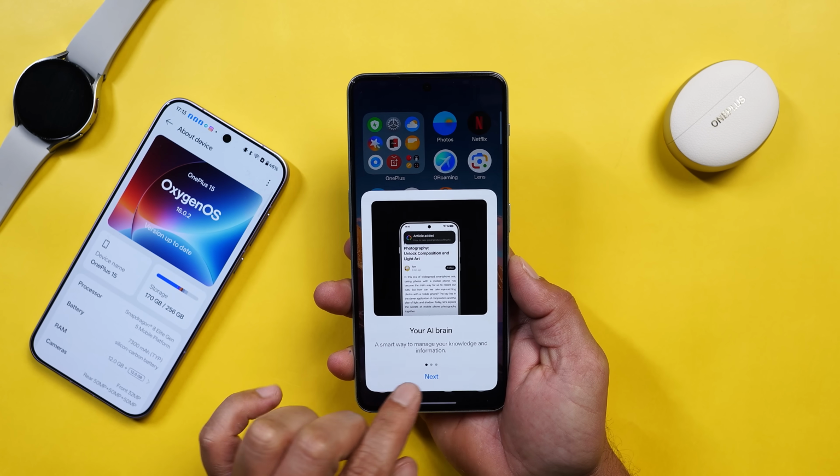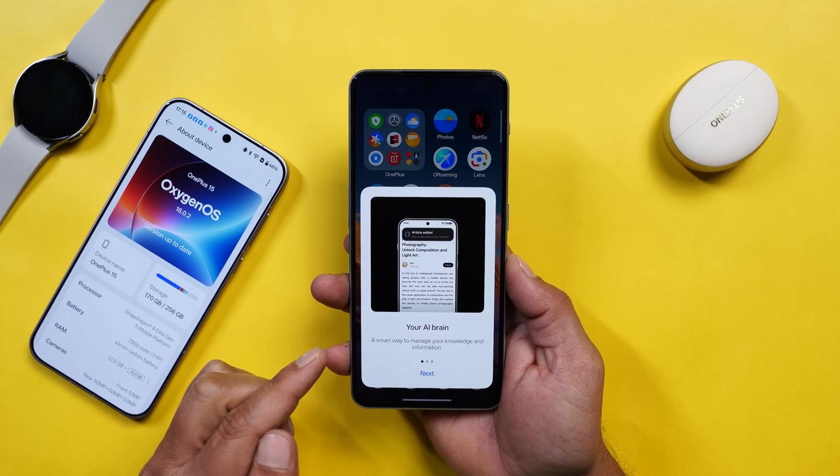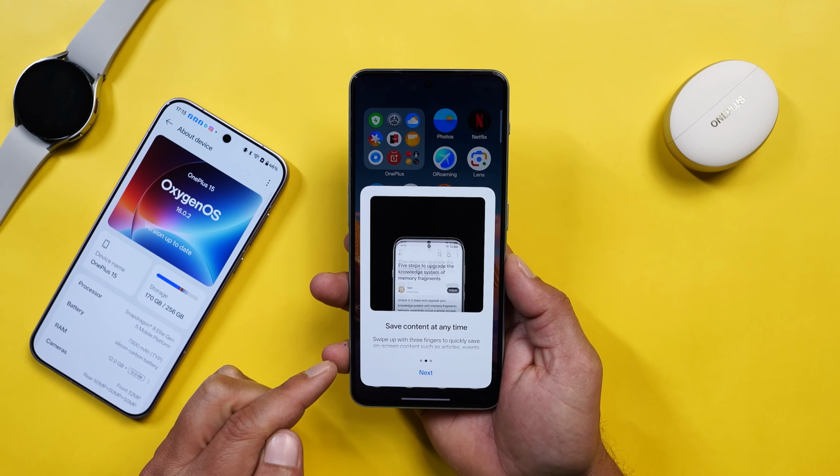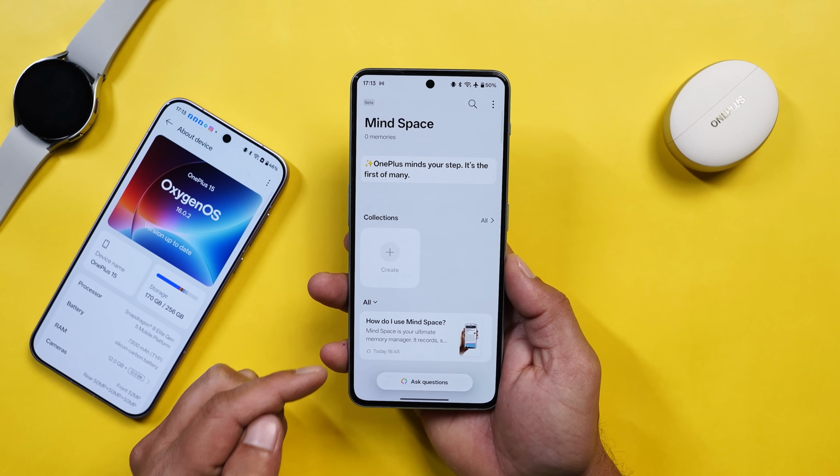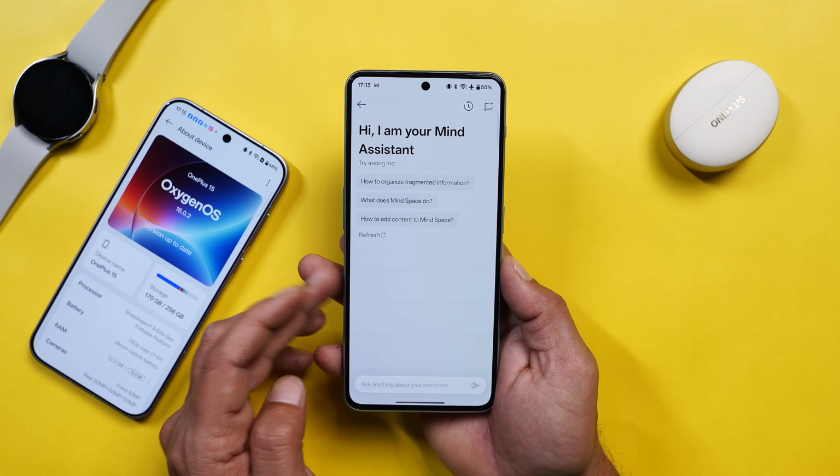Now Mindspace is also available on OnePlus Nord 3. I'm not sure whether it was already there on OxygenOS 15, but you guys let me know in the comment section below. But don't expect the integration of Google's Gemini. You can create collections and even ask questions.